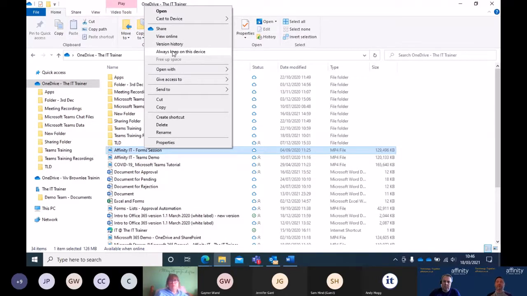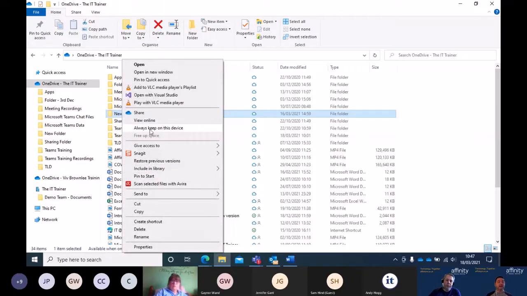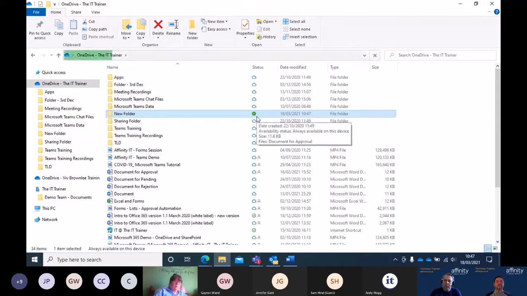Now I know none of us are really traveling much anymore at the minute, but when we start to travel again and you're going on a train journey or on a plane or whatever, and you need these files in advance, or if you're in a poor internet connection and you want to download a batch of Excel spreadsheets in a folder before you need to work the next morning, you can do it by right clicking in the folder and always keep on this device. I could right click in this folder here and I could always keep on this device, and that downloads it. Now, I don't think there's much in that folder, so it shouldn't take long at all. And what it's actually going to do is going to give me a solid green tick.